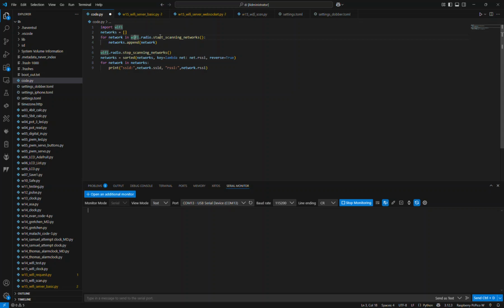It's going to start this start scanning function, loop through all the networks that show up in that list, and then stop scanning. After that, this next line runs a sorted function, and that takes an array. So our array is our networks, runs it through a function. In this case, we haven't talked about lambdas, but runs it through a lambda function and sorts them by this RSSI, which is the signal strength of the network, and does a reverse true.